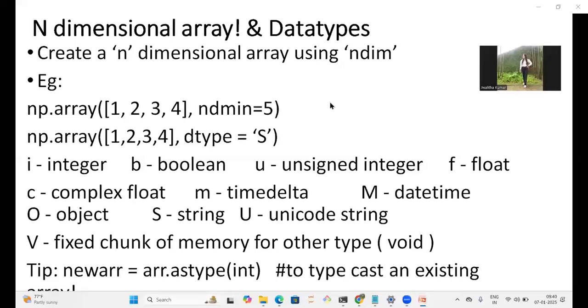Okay. So let us see some similar functions, important functions. Okay, see first a NumPy. Now when you create an n dimensional array, okay, you can mention the dimensions. Okay, so ndmin equal to 5 means an array with 5 dimensions will be created.